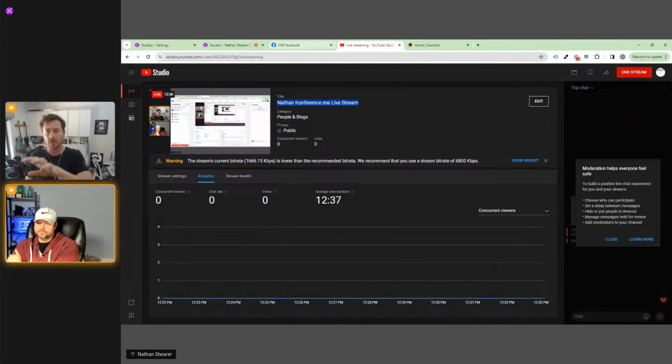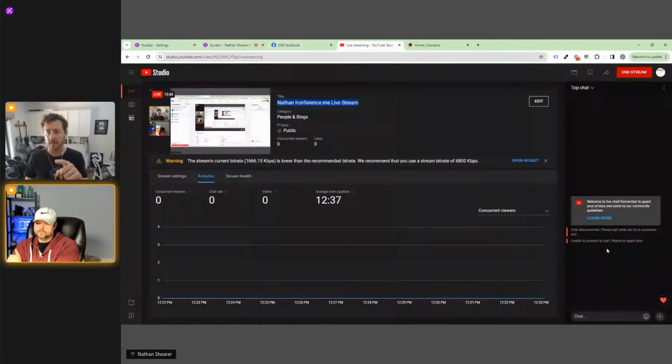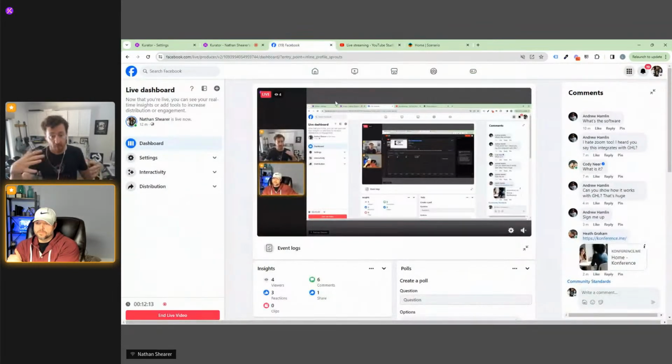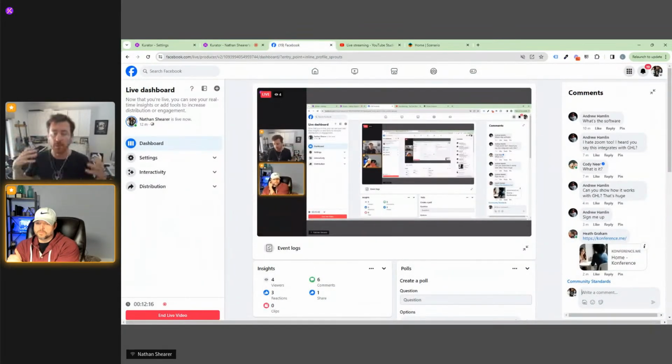Chat can come here. Chat disconnected. We'll reconnect. Oh, it's probably because I've got it switched off in the settings. So you can have this chat. You could have moderators checking those chats as well. So if you're doing a presentation, you've got your moderators doing that.